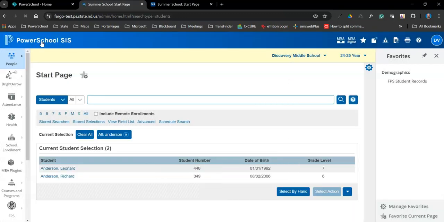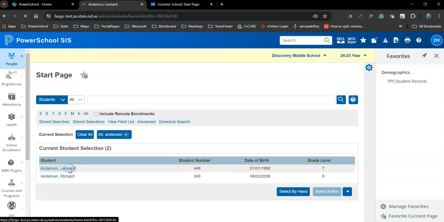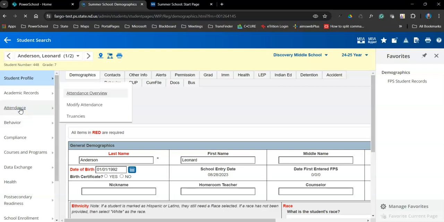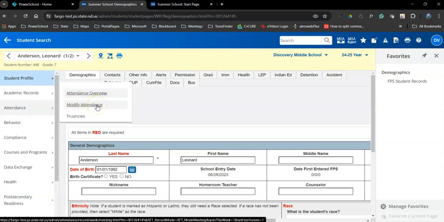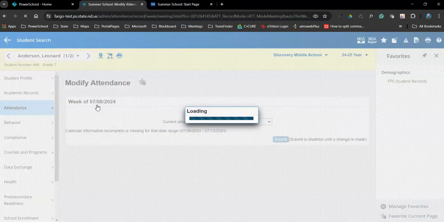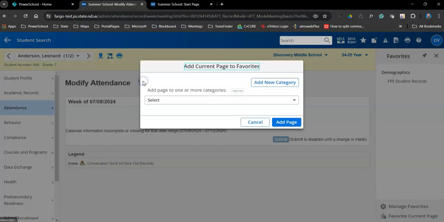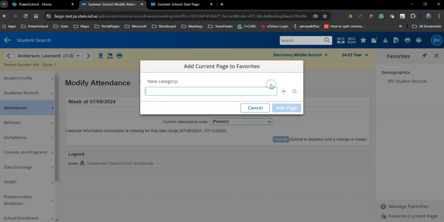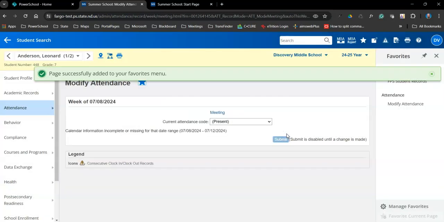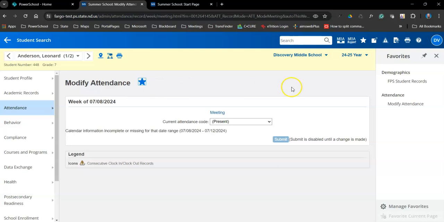Let's say I work with attendance quite a bit within a student. I can bring my student up. I can click on the attendance, and maybe I'm an attendance clerk and I modify attendance frequently. I can add this to my favorite screen. Maybe I want to create a new category called attendance. Confirm. Make sure that it's in that category and say Add Page. Page has successfully been added.